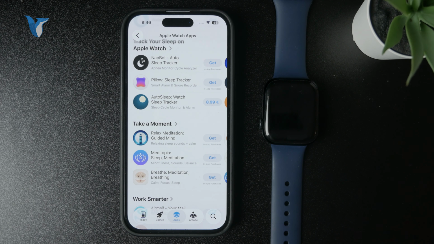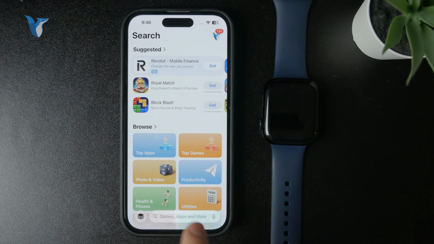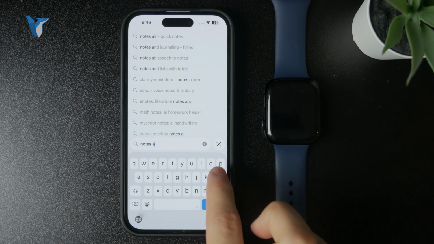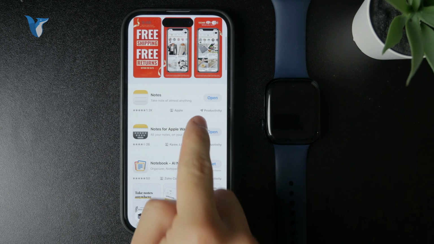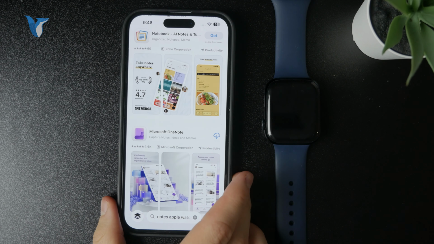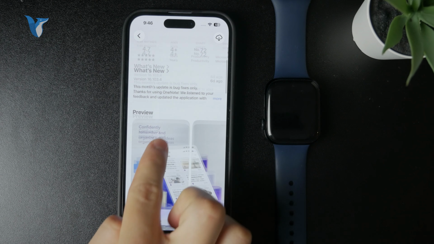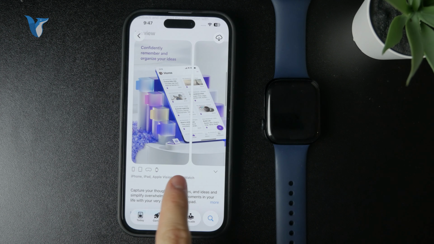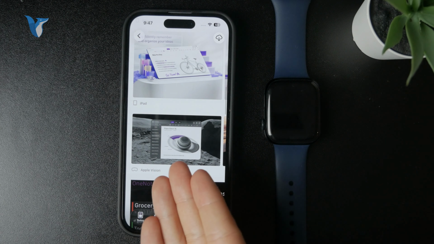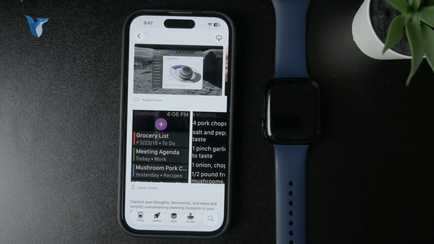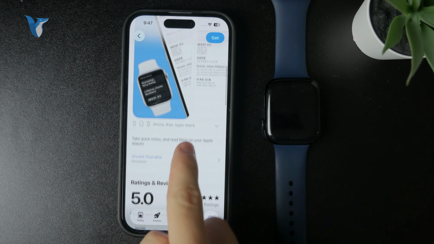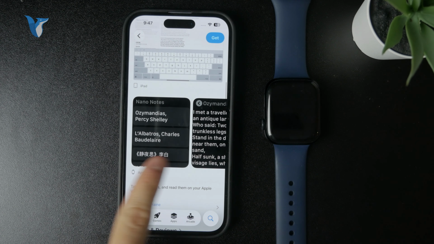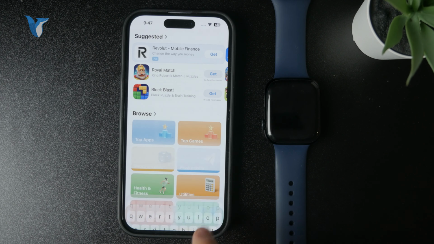So the way I like to use it is to look up something in the search, like for example, I'm going to type in notes, but I will always type in Apple Watch behind it, right? So it should filter the applications which are available for the Apple Watch. For example, it's going to show me the Microsoft OneNote. And I always pay attention to the platforms. And you can see in the preview, we have that it's available for iPhone, iPad, the Apple Vision Pro, but also on the Apple Watch, right? So it always makes sense to look for something and always add the Apple Watch keyword at the end. So it will filter out the results that way. So that is how I like to look up apps for the Apple Watch.